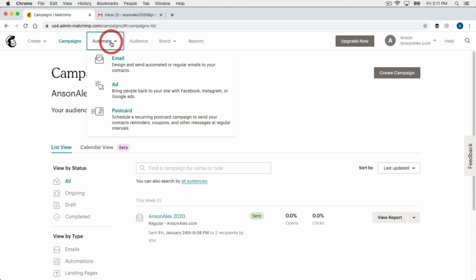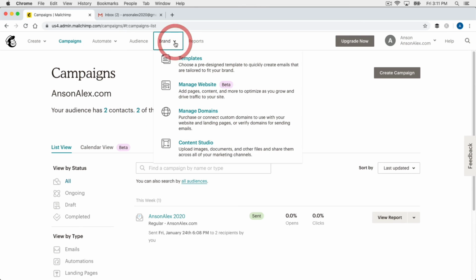Now, we talked about the Automate dropdown. This is where we can create automated emails, ads, or postcards. We went to the audience link and we created our audience. So let's take a look at this brand link. This just kind of allows us to do some more brand marketing here in MailChimp. So we can take a look at the templates. So we could customize a template. We already kind of did that. This is where you could manage a website via MailChimp.